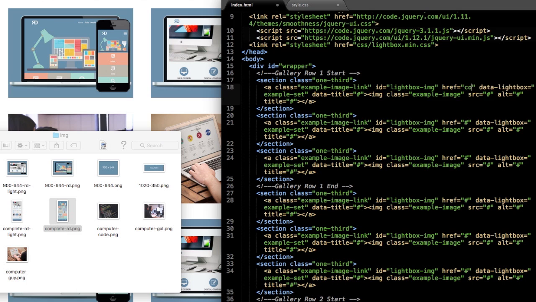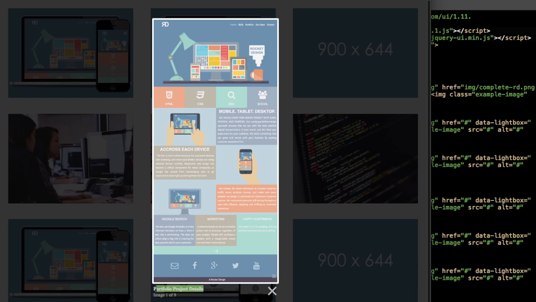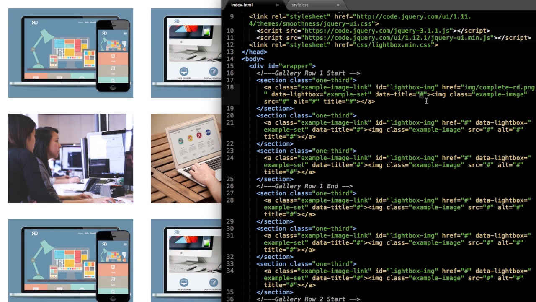Alright, so we'll reference that with the image folder also, so make sure you write img/ and then complete-rd.png. Okay, and then for the data title, you can just add a description in there, whatever you want to display when the image pops up. So in this example that I'm showing you, it says portfolio project details. So in this case, I'm just going to reference the rocket design dark template version.